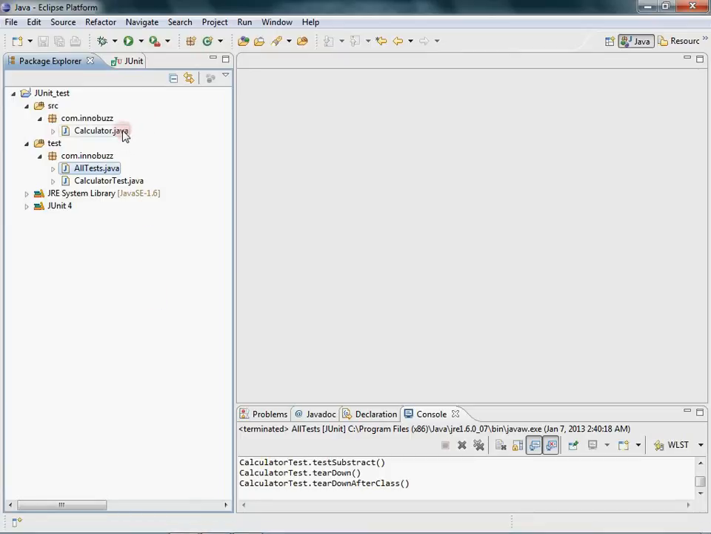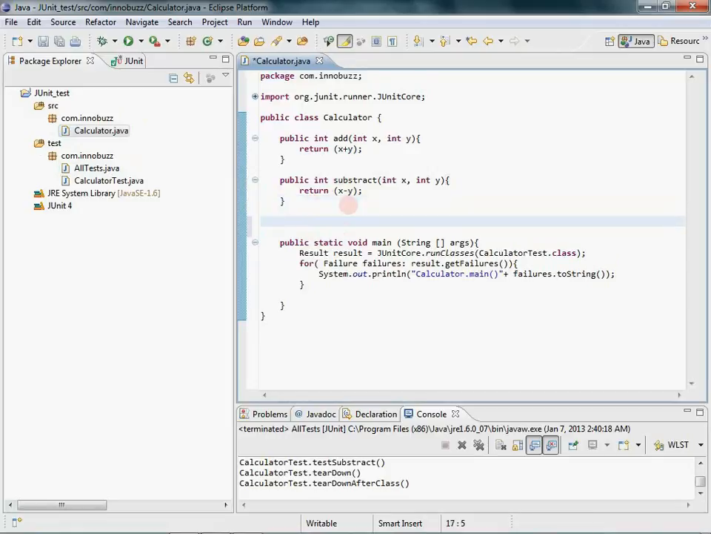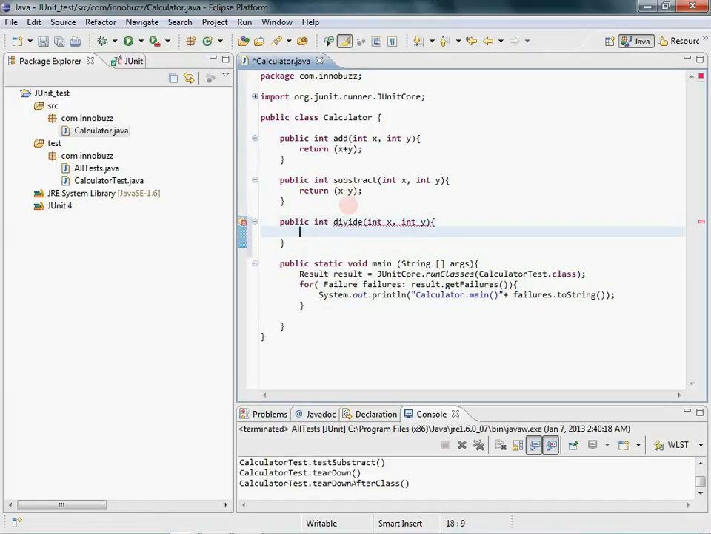Now for that, let me go back to the calculator class. This is the Java class, if you remember. In this class, to test the exception, I'll add one more method: public int divide, which takes two parameters again. And what does divide do? It just divides x by y.